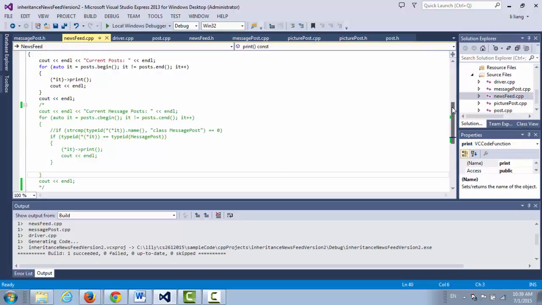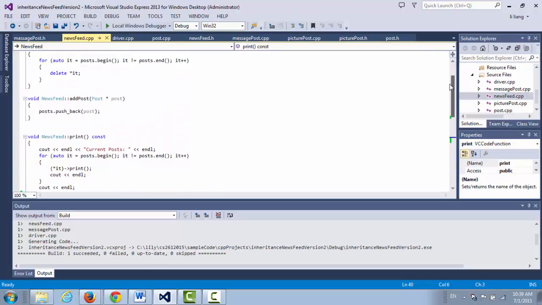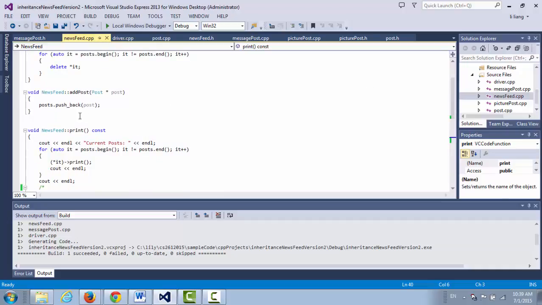Now let's take a look at the implementation of newsfeed. Let's take a look at the print function. Because add post is pretty simple, you just add the post. And the print function, the logic is very simple. We now have one big happy family, so you just loop through that big list. You use the iterator, start with the beginning of the list and go to the end. Then you invoke the print function.